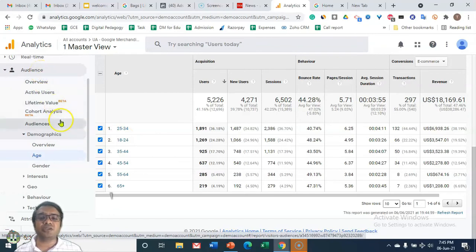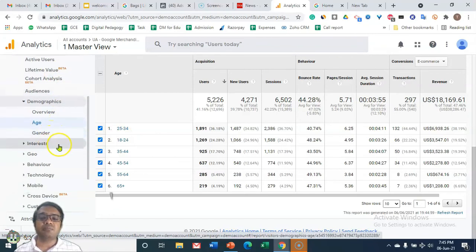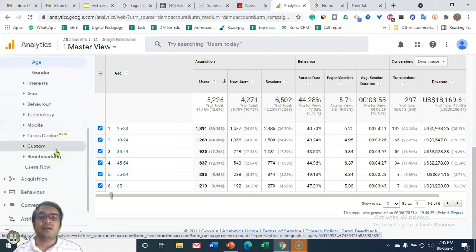Different kinds of information are available: gender, their interest, behavior, what kind of mobile they are using. Now we will go to acquisition. What is acquisition? From where they are coming to my website. In audience, we have just seen the profile of people coming to your website. In acquisition, we will see from where they are coming to my website. Are they coming from Google search, looking for Google merchandise and coming to my website, or from Facebook, or from WhatsApp, typing the WhatsApp link, or from email?